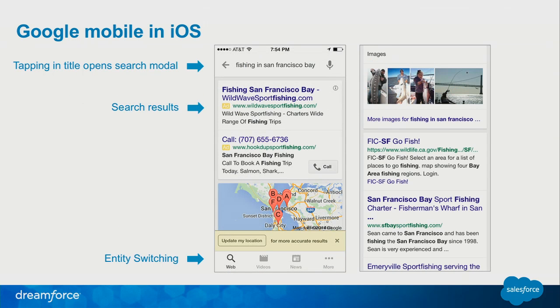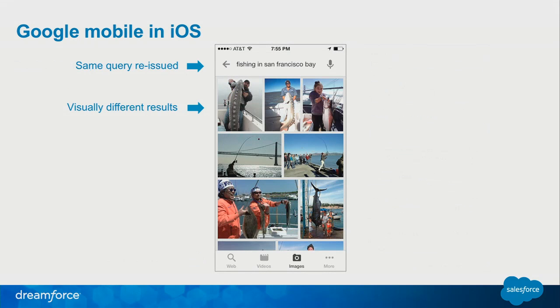Once I perform the search, the different result types look different from each other. Of course, they put their ads up on top, but then I've got a map there to help chunk out some of this information, right? So here's the map, and then down below are some pictures, and then some websites about fishing. It's also interesting, at the bottom there you can move over, and if I tap on images, I can get these visually different results. It issues the same query for me, but the results look very different, and you can see some of the lunker fish that people pull out of San Francisco Bay.